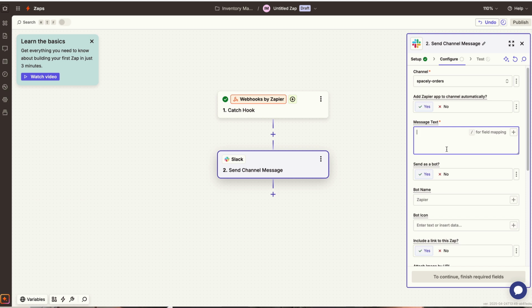So I'm going to start with a template. We're going to send this to George. George is our contact at Spacely. So I'm going to say, hi, George. We would like to order the following items.